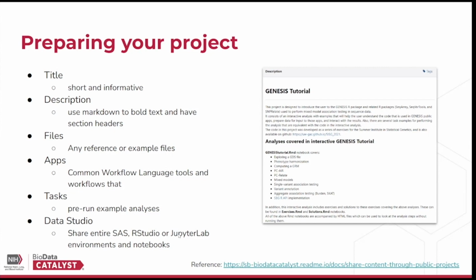Now your files. You can have any files that you want to share in your project. Just make sure that ideally you share only open access files, but these could be open access files hosted by NHLBI. We have a few different open access data sets, including 1000 Genomes. So you can share a lot of 1000 Genomes data in your public project if you're using that as an example data set. Of course, you can share your apps.